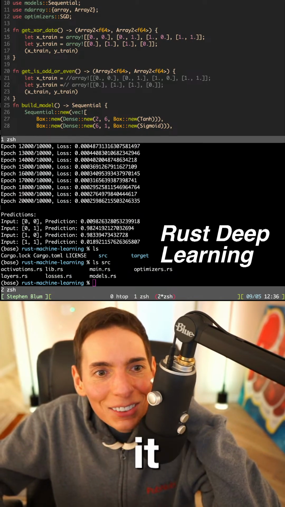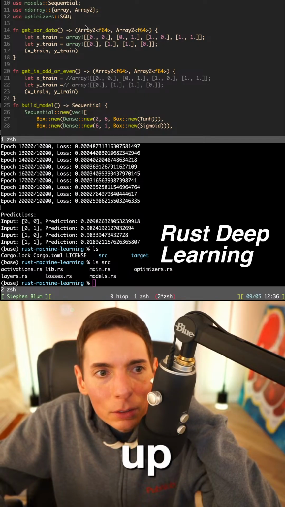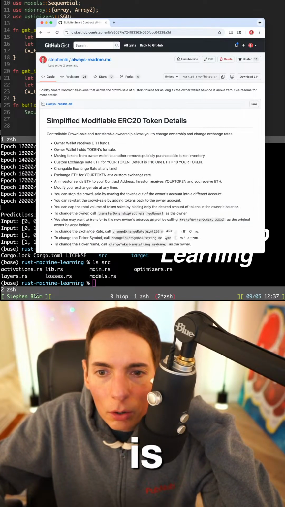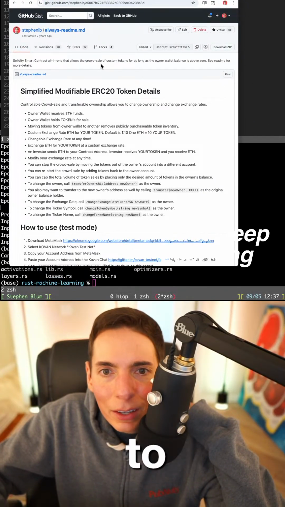I found it, you guys. I found it. Here we go. All right. I'm going to pull it up on the screen. Check this out. This is one of the first ERC20 tokens. When was it created? We're going to find out.